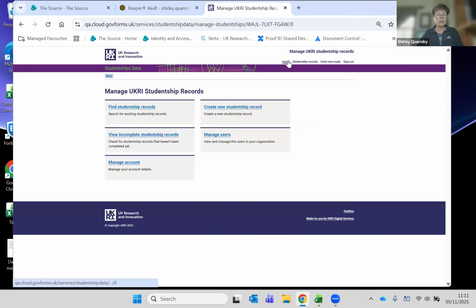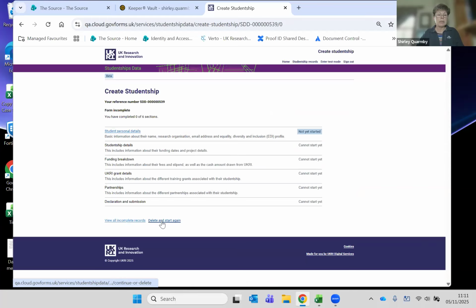If you go to the create journey, you can progress through here, and you've got a delete and start again key here. So if you realize this is a duplicate, at any point along this journey, you can also delete here.